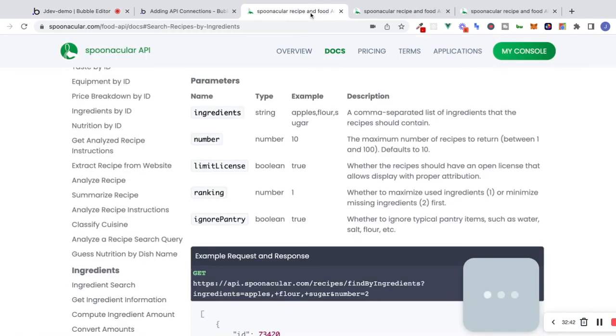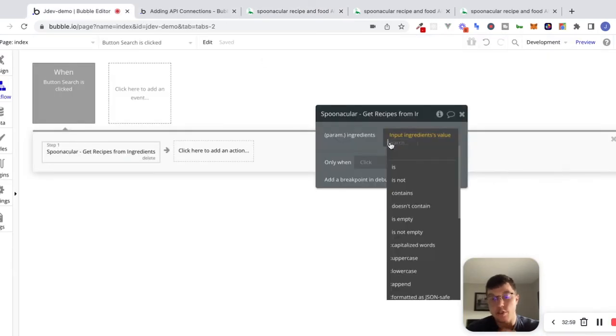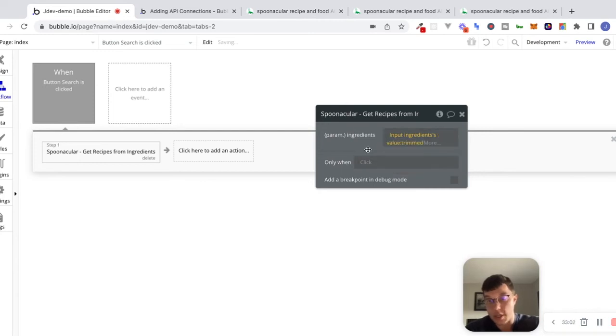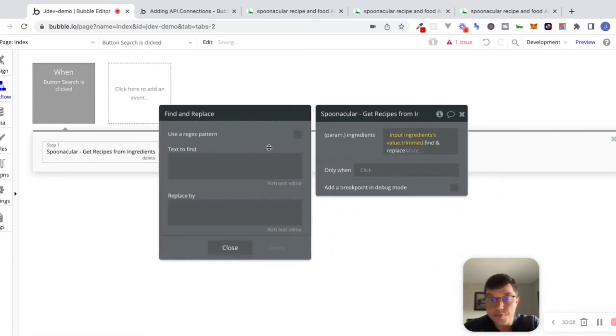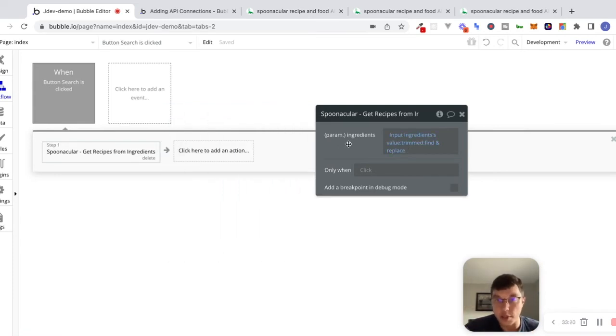And if we look at the API documentation here, you can see that we have this comma separated list. It looks like we have to add this plus sign too and get rid of that space, right? So let's say input ingredients value trimmed, first of all, so we'll get rid of any space at the beginning or the end. And then we'll also say find and replace. We'll type in a space with a plus sign here.